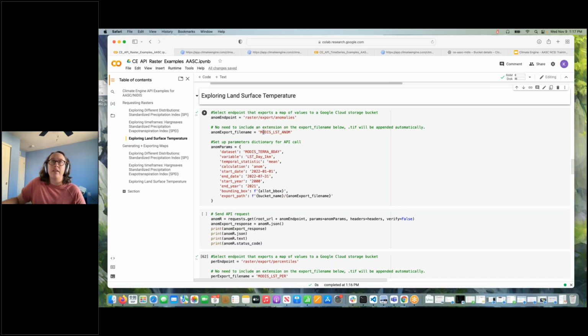Then I'm going to make the file name. What do I want it to export as? And then set up those parameters. So specifically, I want to pull the MODIS Terra 8-day data set. The variable I want to look at is land surface temperature. And so all of these options are outlined within the documentation. So I don't have to guess. How do I format land surface temperature? It's going to tell us right there what variables are the option, and I can just copy and paste it.